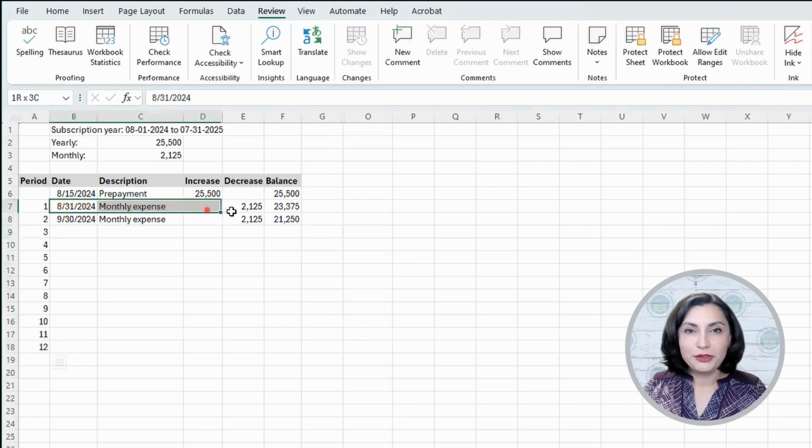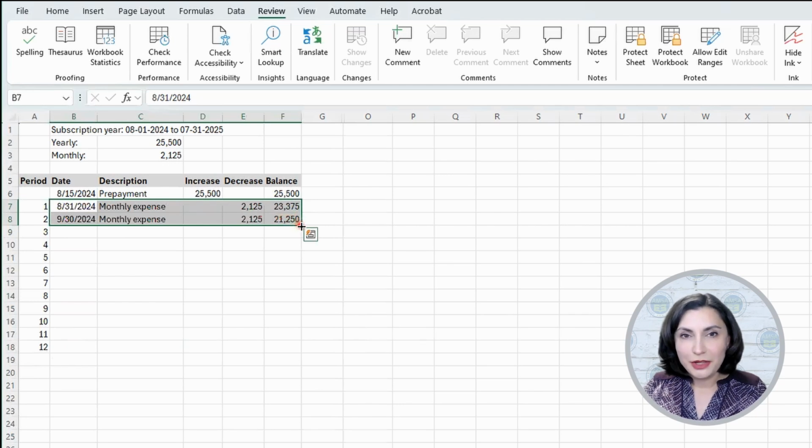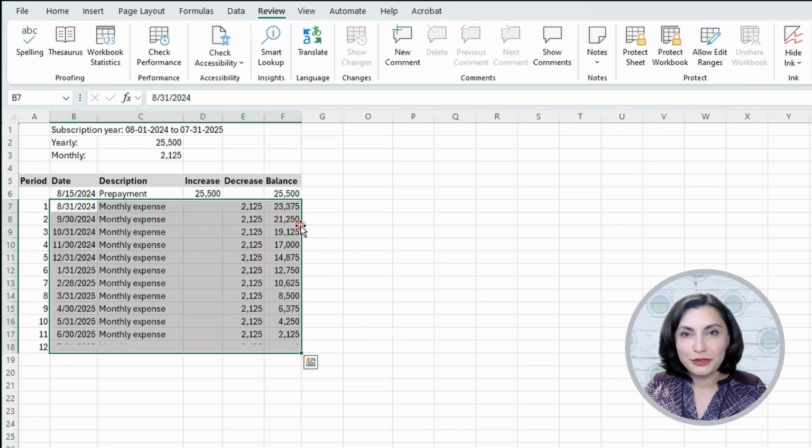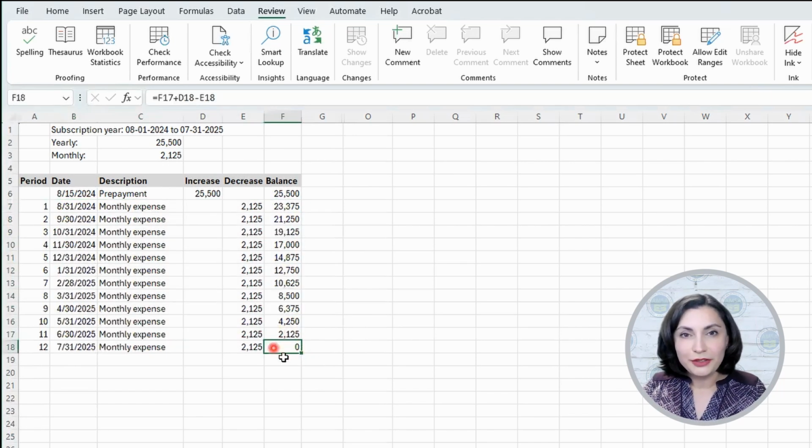Now we are ready to fill the rest of the schedule. Select cells from B7 to F8. Double-click on the plus icon in the lower right corner of the selected area. Excel will autofill the rest of the schedule for you. Make sure the balance is 0 at the end of the subscription year. If it is not 0, you made a mistake in the formulas or used an incorrect number of accounting periods.